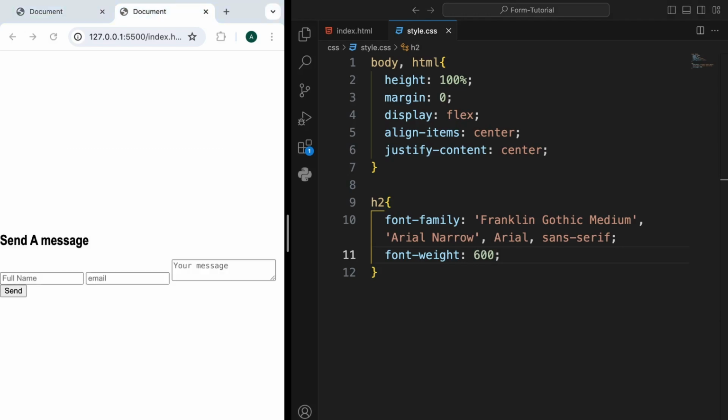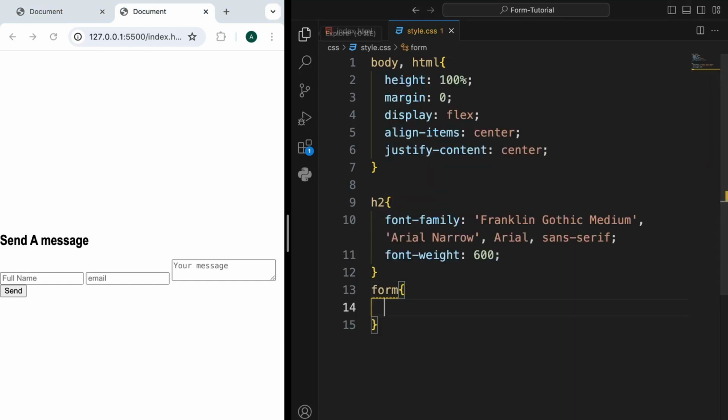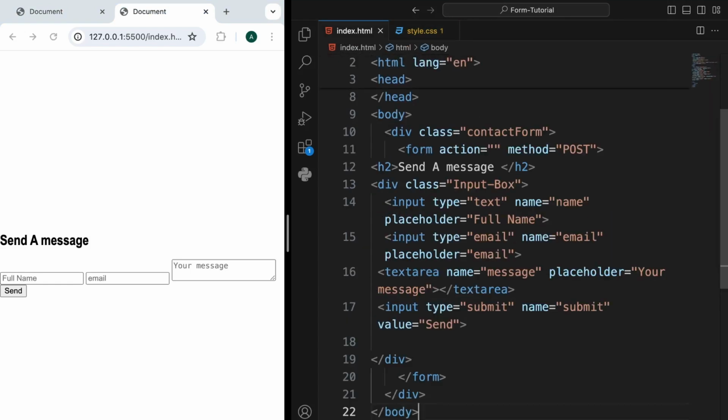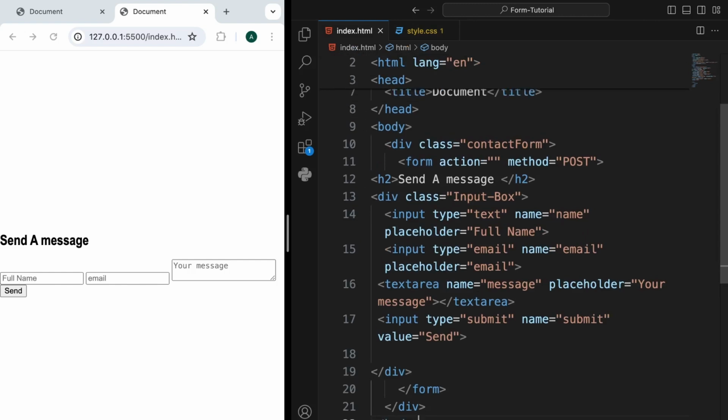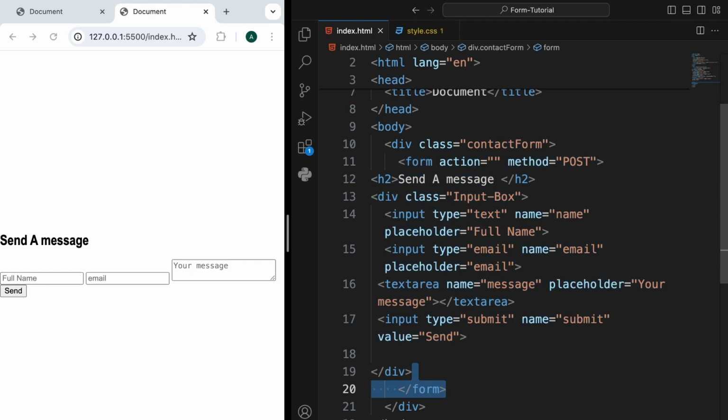Okay, right. So the next thing we want to do is to access the form. Okay, so this is what we are styling now. We are styling this form, this form right here. So we are going to style from here to the end of the form. So this is the form element that we are styling right now.